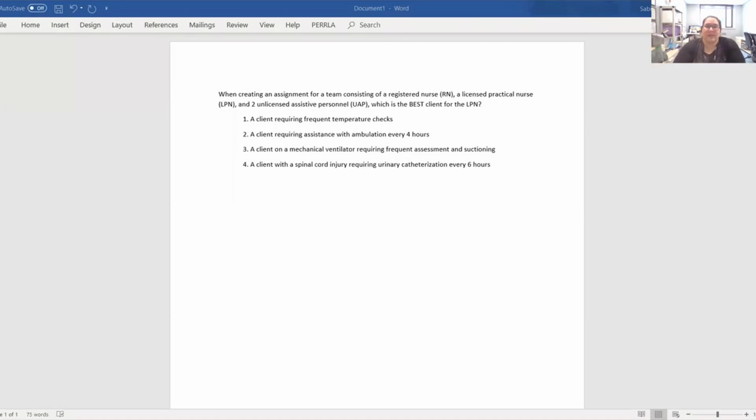So when we take a look at this assignment here, when creating an assignment for a team consisting of a registered nurse, a licensed practical nurse, and 2 unlicensed assistive personnel, which is the best client for the LPN? A client requiring frequent temperature checks, a client requiring assistance with ambulation every 4 hours, a client on a mechanical ventilator requiring frequent assessment and suctioning, or a client with spinal cord injury requiring urinary catheterization every 6 hours.